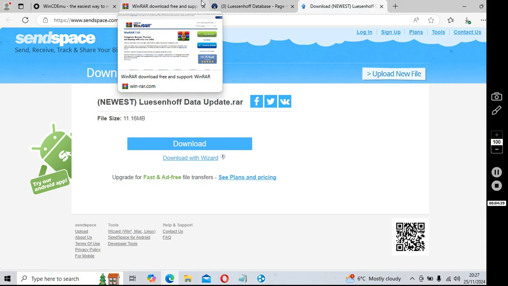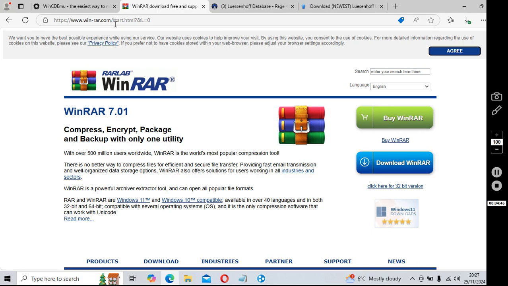Now, if you haven't already got it, you should have this on your system if you're on Windows 10. But if you haven't got it, go on win-rar.com and download it. It says click here for the 32-bit version if you're on 32-bit, but yeah, download WinRAR, get that downloaded if it isn't already on your system, which it should be.